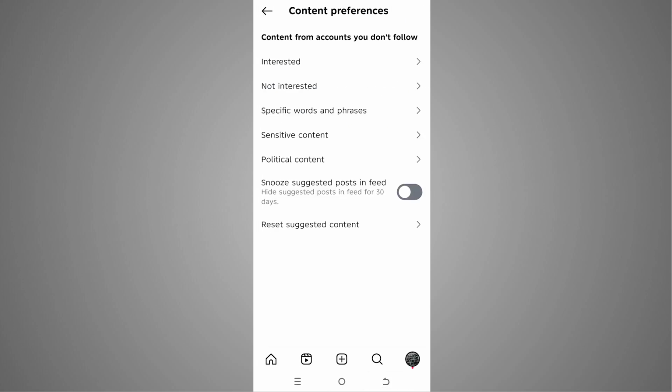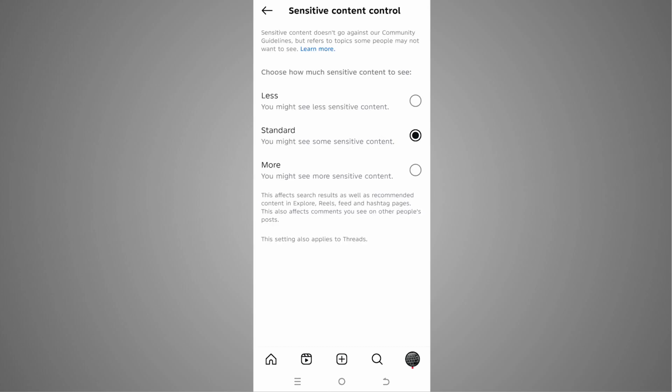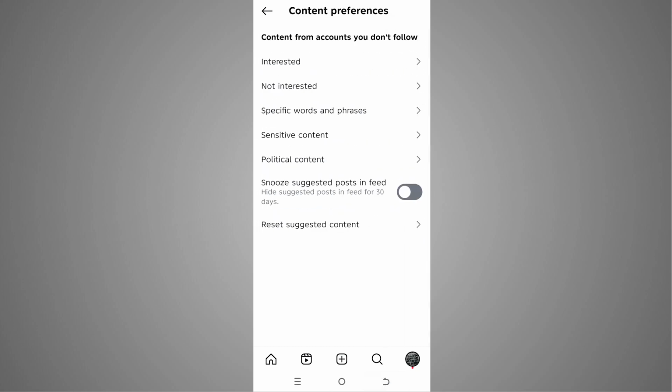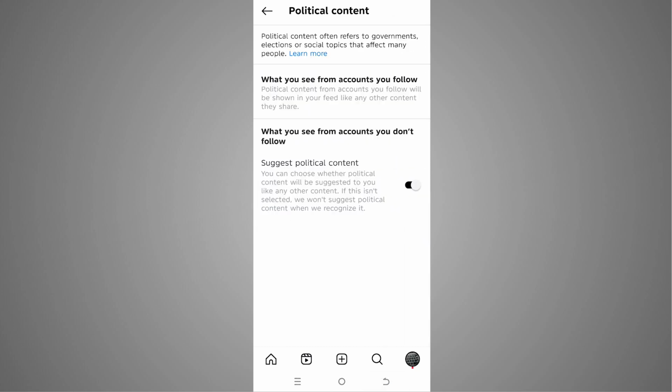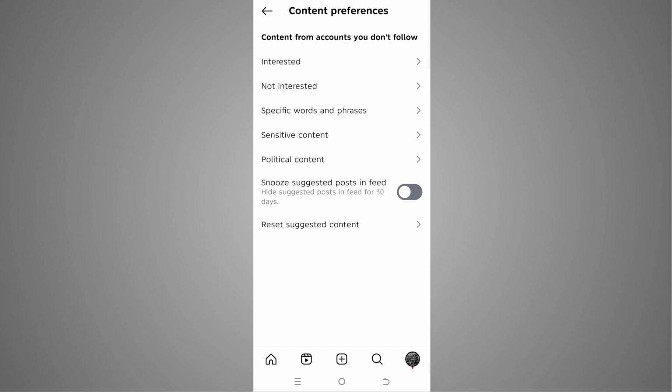And after this, we have the sensitive content. If you want to change the option from here, you can simply do that. But this is the standard value that we got by default. Then we have the political content. So you can also disable whether you want to get the political content or not. This is the setting that we have on by default. And after this, we have this option of snooze suggested posts in feed. You can also enable this if you wanted to, but this is the default setting that we got.